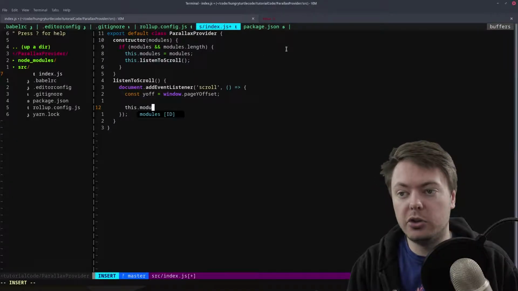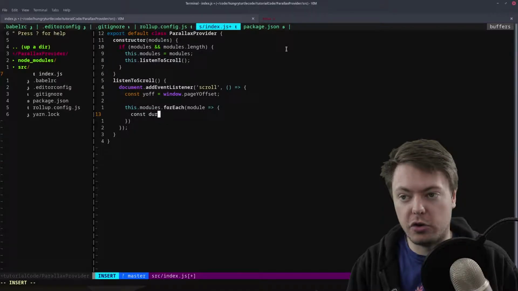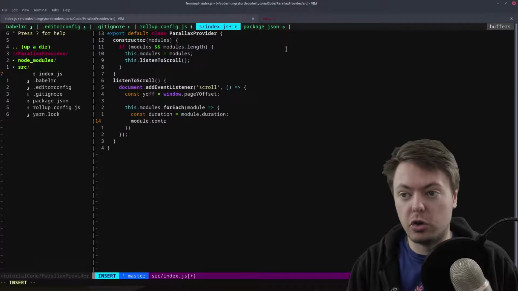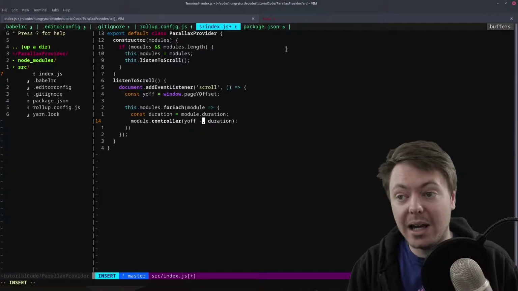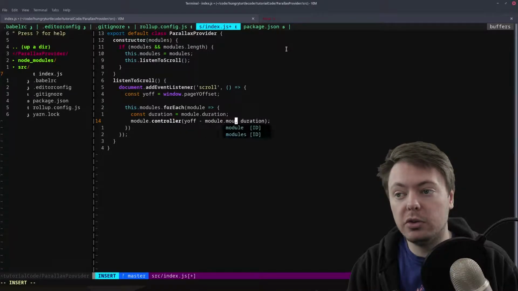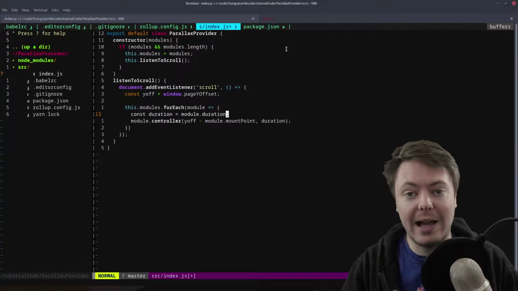So we'll say this.modules.forEach, and for each module, we'll grab hold of the duration, which is module.duration, and then we'll call module.controller, and we'll give it a first argument, which we'll talk about, and then duration as the second argument. So here, as the first argument, we want to pass in the relative offset for this particular module. So that's going to be yOff, which is the global offset, minus the module.mountPoint. So if you remember, each module has a mount point, which we defined as the point in the space of the app that we want that module to start.